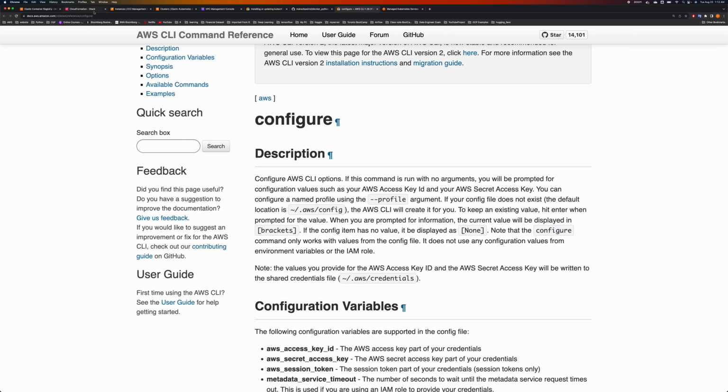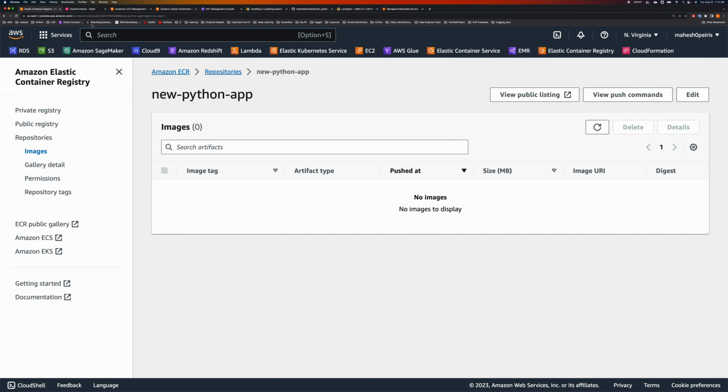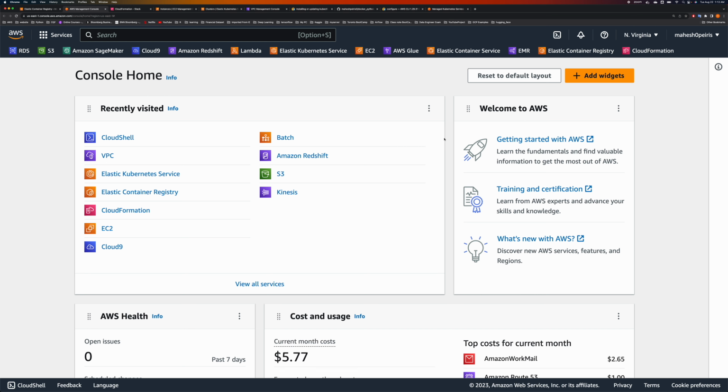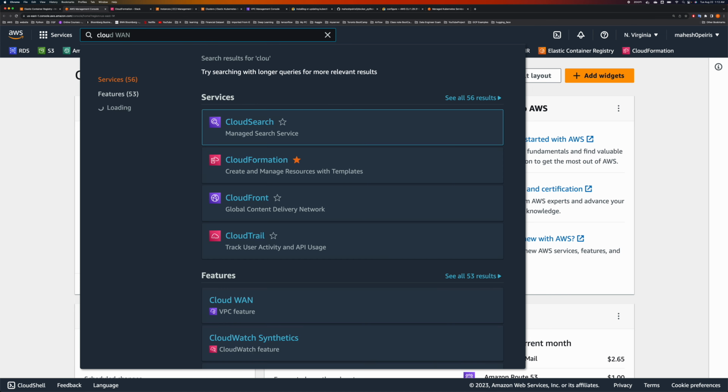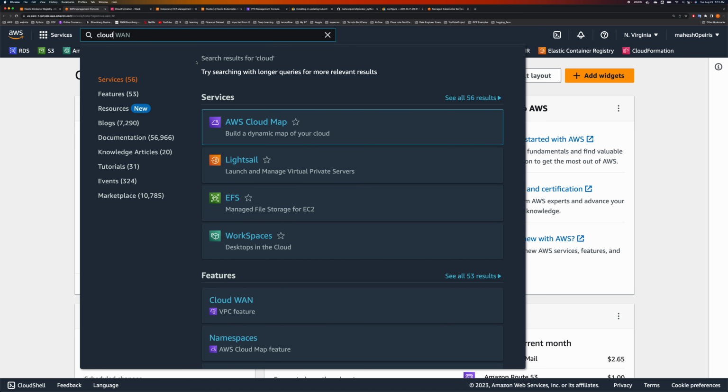So there's another way to do it, and that's the way I'm going to show you, because then you don't have to go through the hassle of installing all this. What I'm going to do is go to my AWS account, and let's open a new tab. I'm going to go to Cloud9. You can search here for Cloud9.